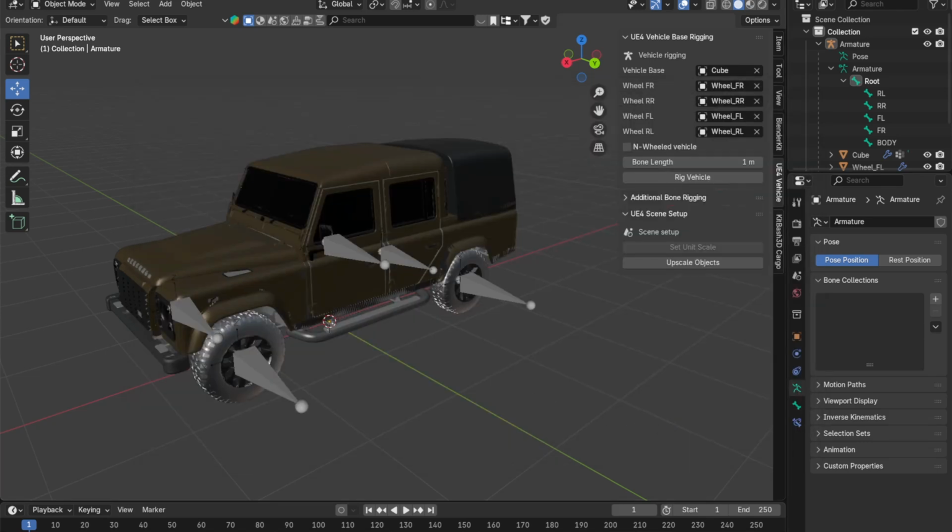In the next part, we'll export this rigged car into Unreal Engine, download a free environment from Fab, and start setting up cinematic camera shots using Sequencer in Unreal Engine.